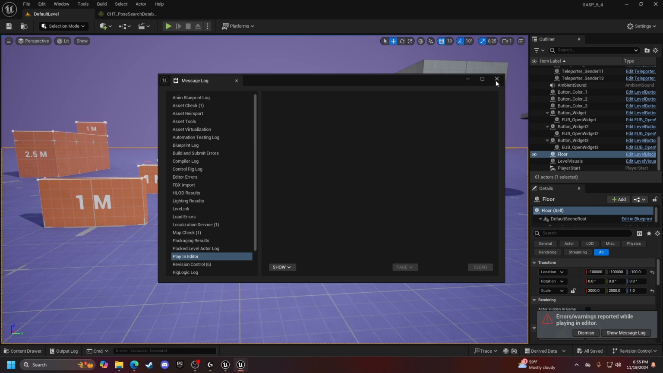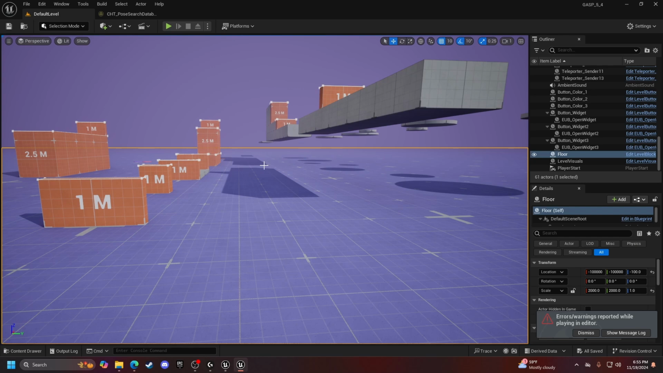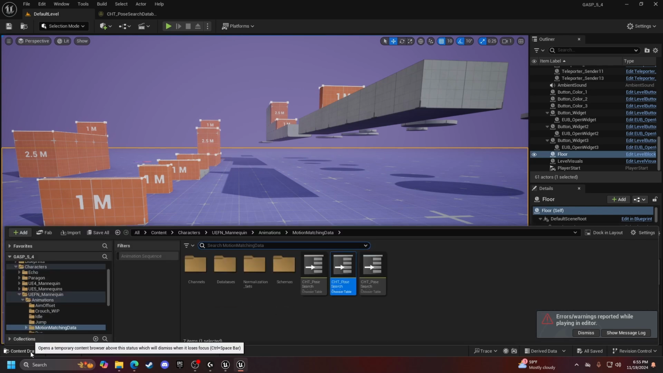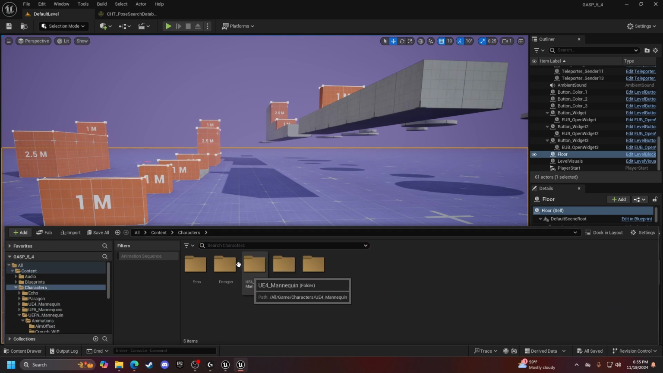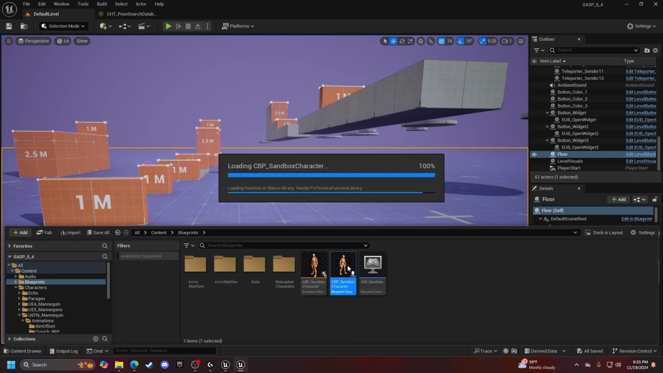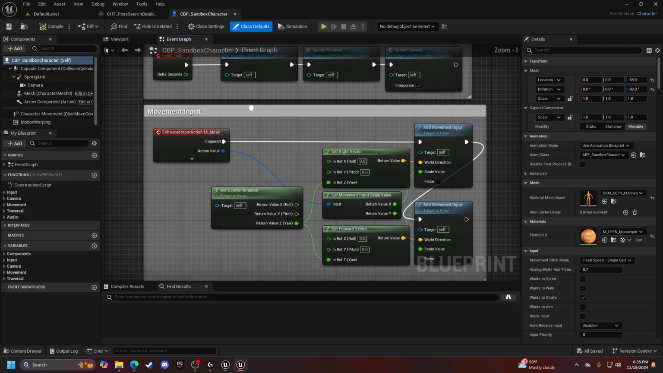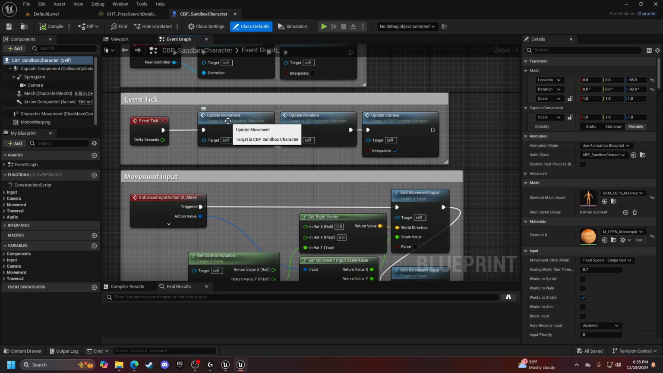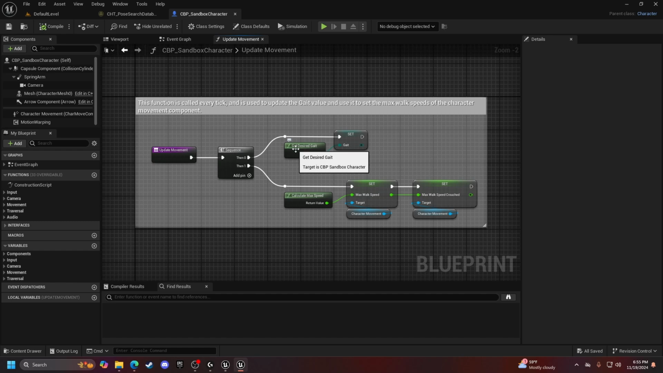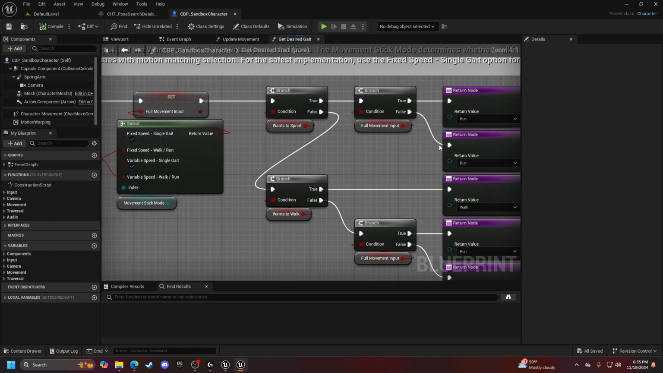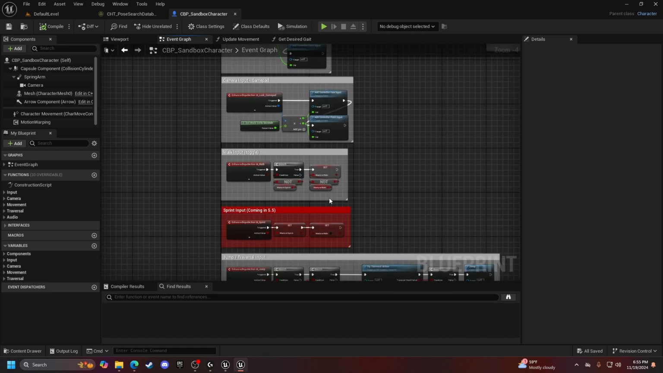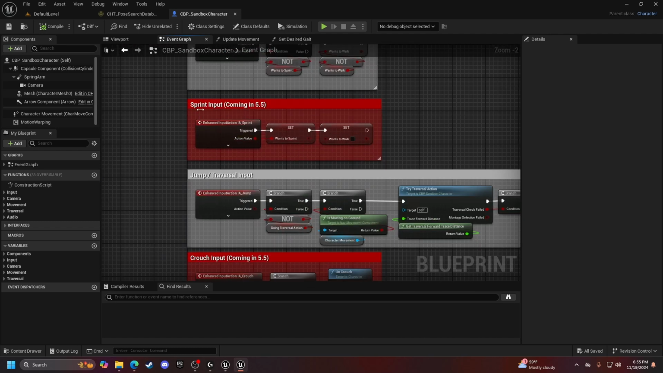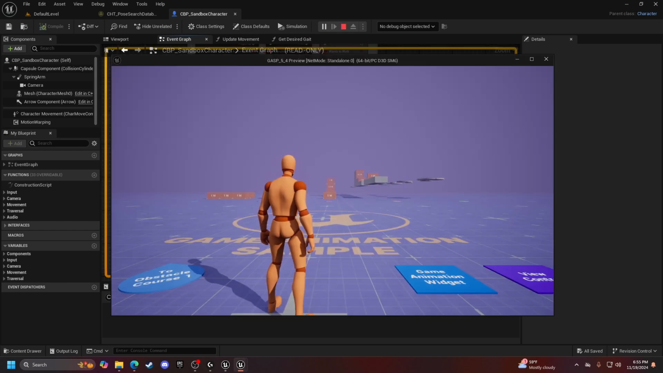Oh, I know why. I forgot that this was 5.4 and this is a fresh version. So if it is a fresh version for you guys, you need to go back in here to content, open up your blueprints folder and go into the character sandbox, because what we need to do now is update movement. So go into update movement, and we want to go into the get desired gate, and change this to sprint. So that's what I forgot to do. Just to double check I didn't get anything else wrong, let me check. Yeah, so that's why I thought the sprint was connected, so I was right on that one. It was just that I forgot to do that because this is a fresh project.